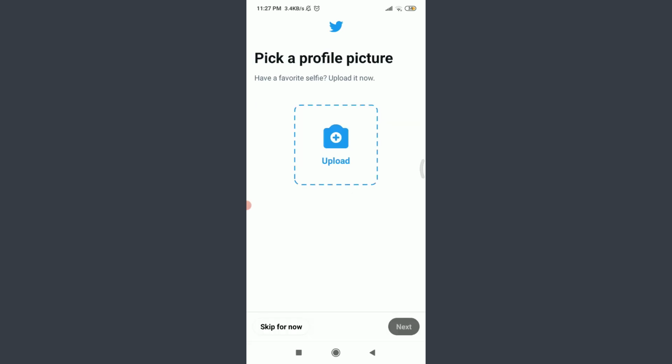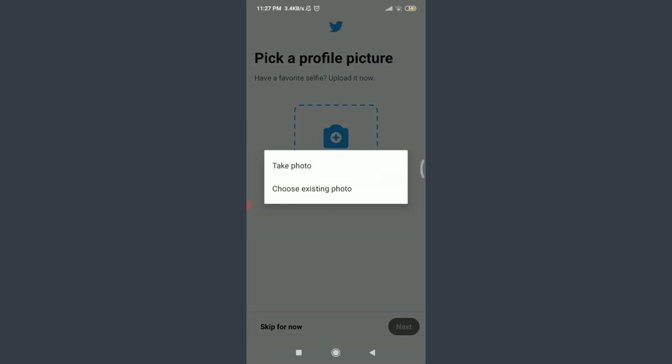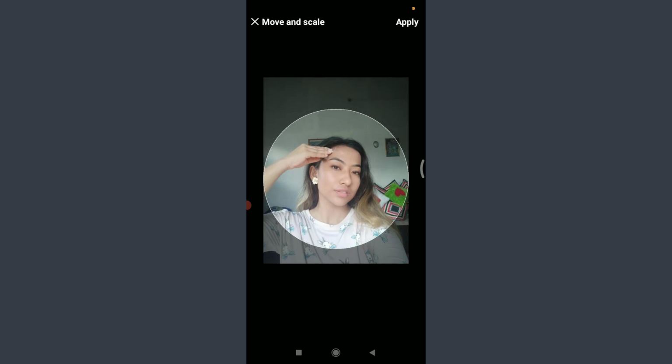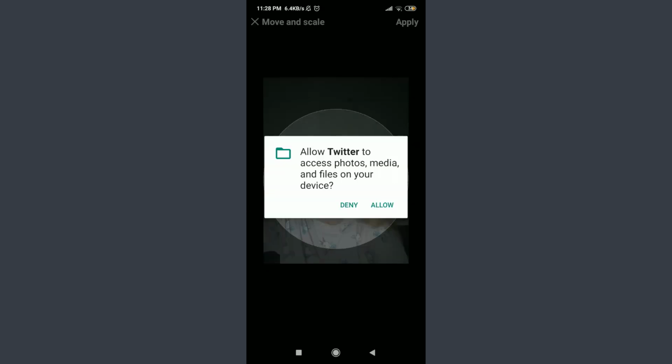Here you can pick a profile picture now. Tap on upload. You can take a photo at the moment or choose an existing photo from your gallery. I want to choose one of the existing photos from the gallery, so I'm going to choose one. You can do your own. Just like this, tap on apply on the top right corner. When you're done, you need to allow Twitter to access photos, media, and files on your device. Tap on allow. Tap on next on the bottom right corner.